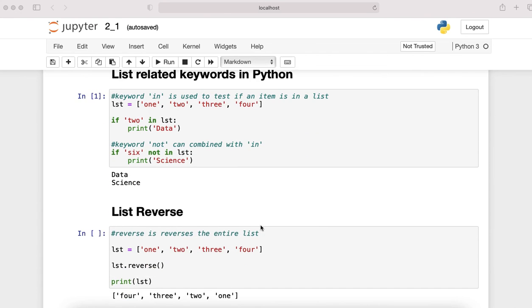List related keywords in Python. What are the different keywords which are related to list in Python? There is a keyword called in. In is used to test if an item is inside the list.